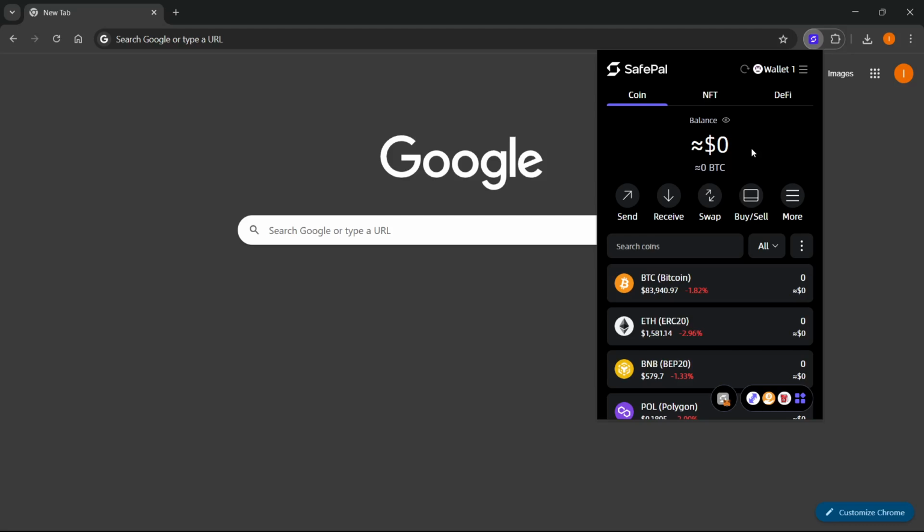In this video, I'm going to show you how to find and export private key on SafePal Wallet. So the first thing you want to do is open up your SafePal Wallet. You can do it either on your Chrome extension over here or on your mobile device as well, so the app for your phone. It works pretty much the same way on both of these. I'm going to show you on the Chrome extension.